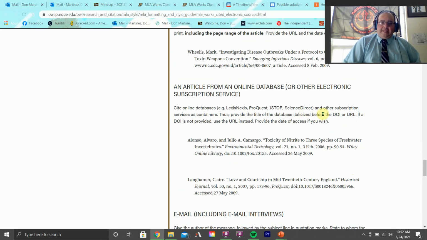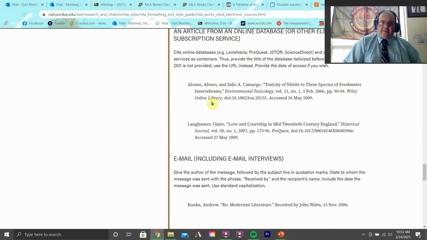Okay? If it's an article from a database, cite online databases and other subscription services as containers. Thus provide the title of the database italicized before the DOI or URL. If a DOI is not provided, use the URL instead. Provide the date of access if you wish. So you can see here, this is what a DOI looks like. Okay? And this is what ProQuest DOIs look like.